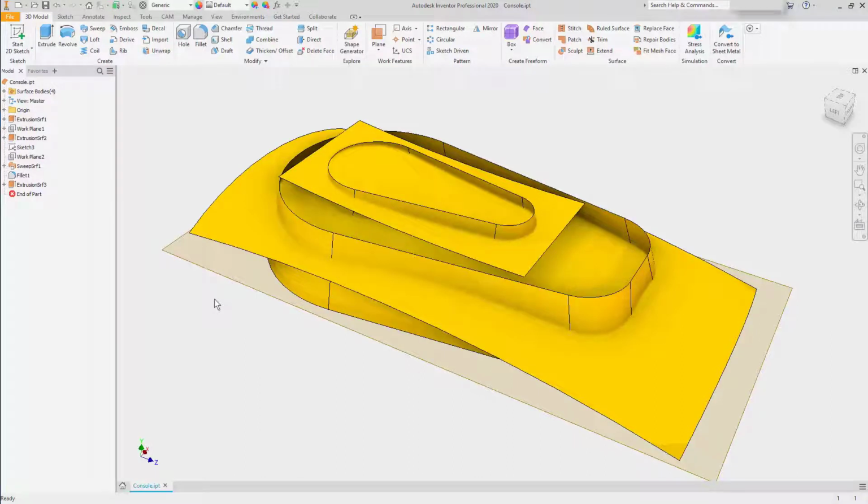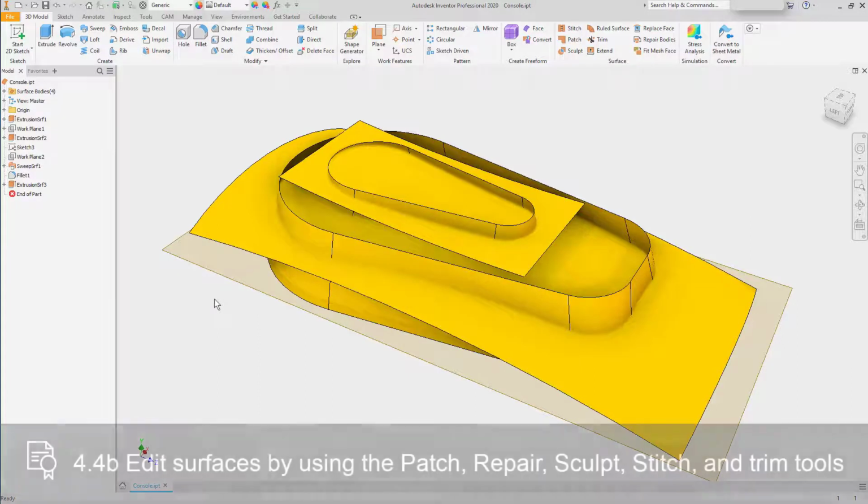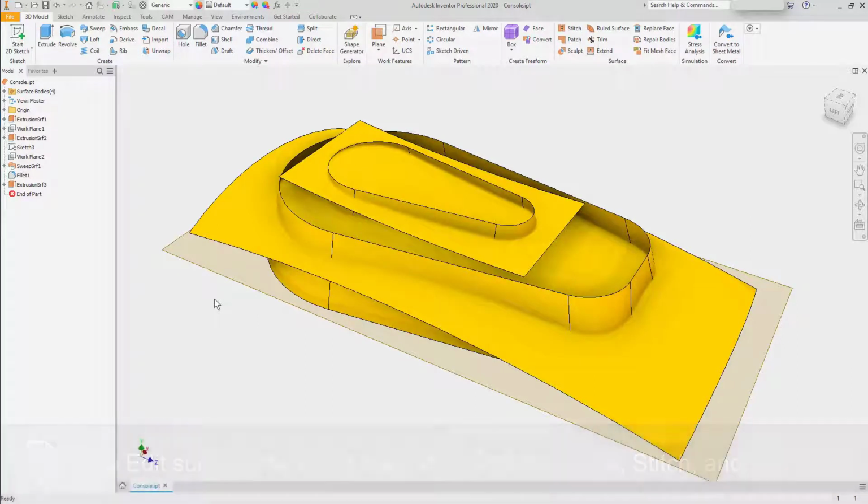On the screen, we have the surfaces that will make up a solid model for a console. To create this solid model, we'll combine these surfaces in a manner that's different than traditional surface-based modeling systems would use. But before we can begin creating that solid, we need to do some additional editing.